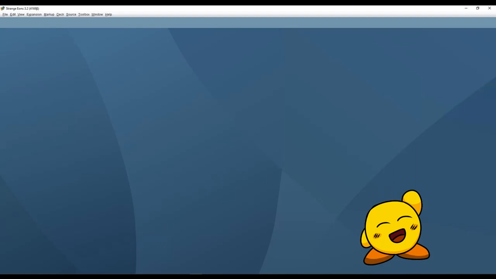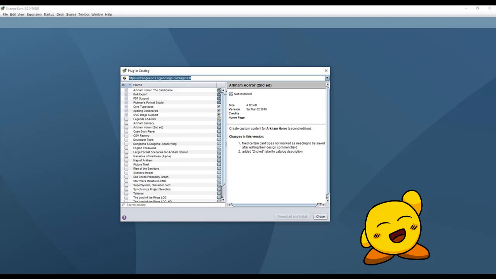It should look something like this. Soon, a pop-up will show up, asking you what games you want to make content for. This part is fairly self-explanatory. Just check the box next to Arkham Horror the card game, and let it download and install. Mine looks a bit different since I already have it and some other plugins installed, but don't let that confuse you. Strange Eons will need to relaunch after this, so relaunch it and let's get started making some cards.